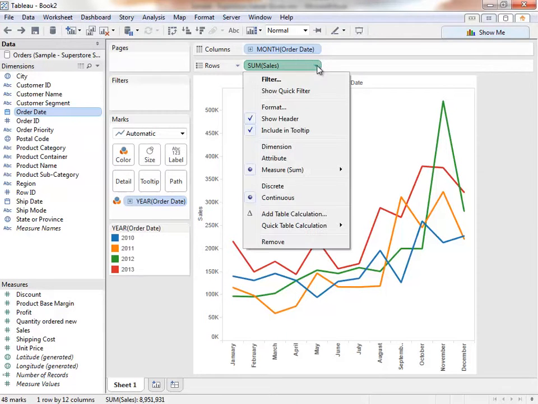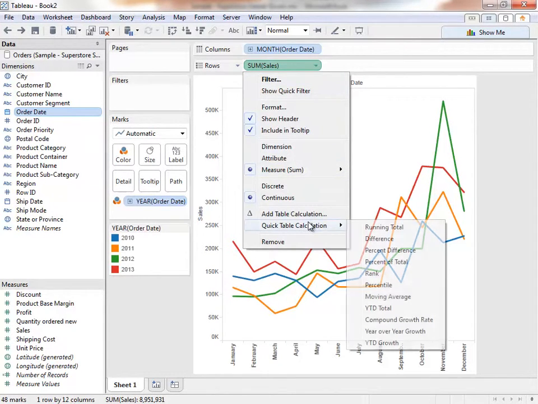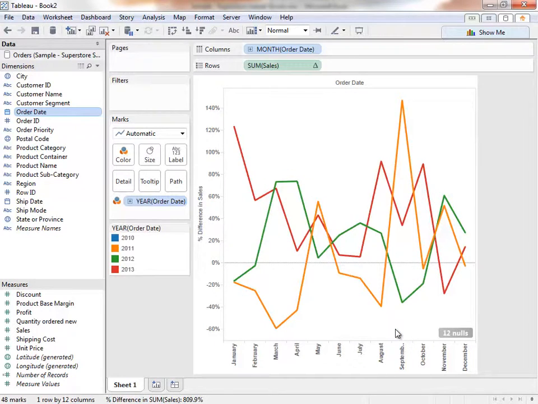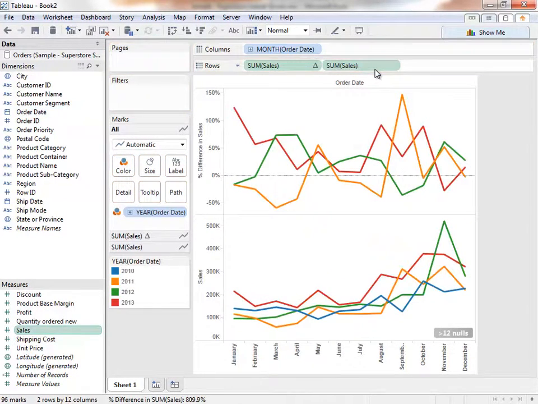Once again, clicking on the drop-down brings up the menu, and now going to Quick Table Calculation, we can see Common Business Calculations as single-click options. Let's select Year-over-Year Growth. If we still want to see the original sales, we can simply place it back into the visualization.